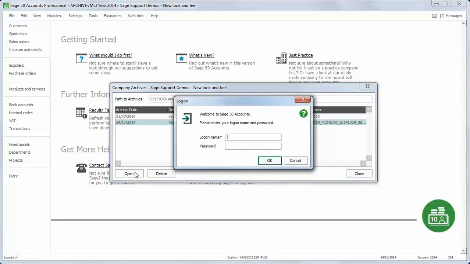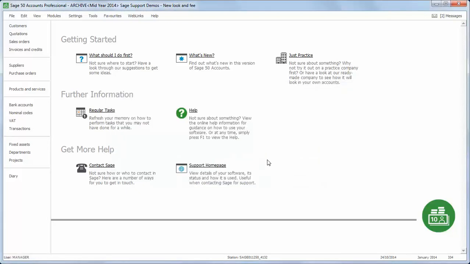Now remember that the archive is a copy of your company data at the point when it was taken, and this includes your username and your passwords. So you must log into the company archive with the username and password that you used at the time the archive was created. If I just log in, click OK, and that's me logged in.